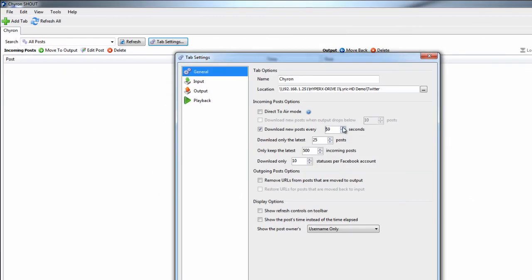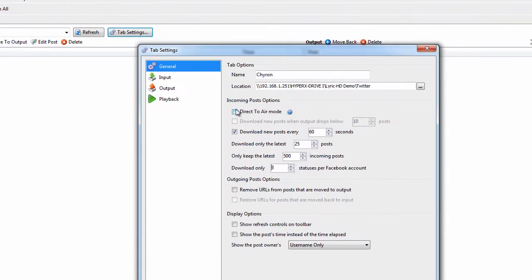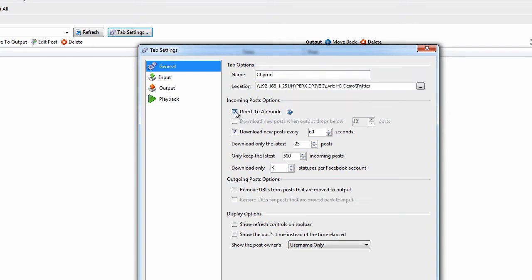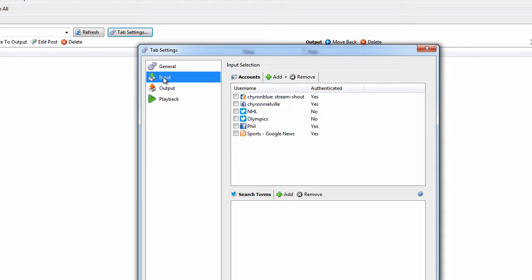You can adjust how many seconds before downloading new posts, or how many statuses you want to show in the Facebook accounts. If you want your data to go straight to air without previewing, click on the Direct to Air. You may want to use this if you were using Mass Relevance or your own website for RSS feeds. The filtering would already be done, so the feed could go directly to the output part of the user interface.